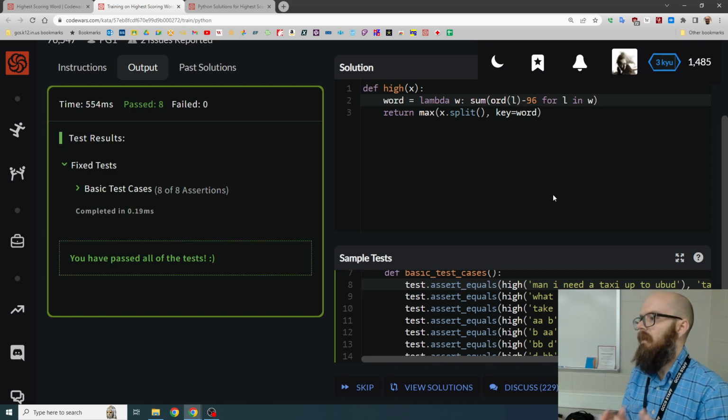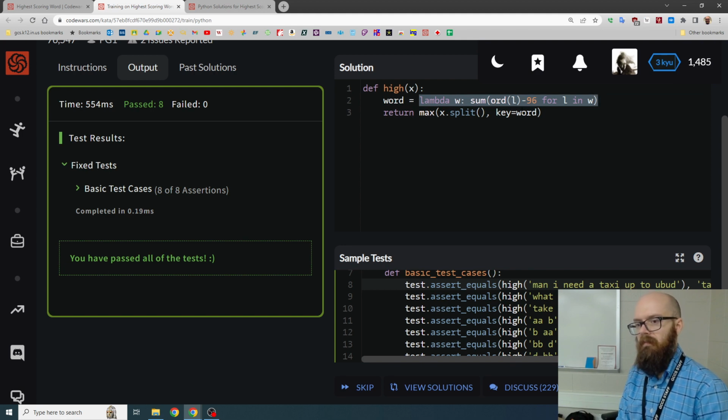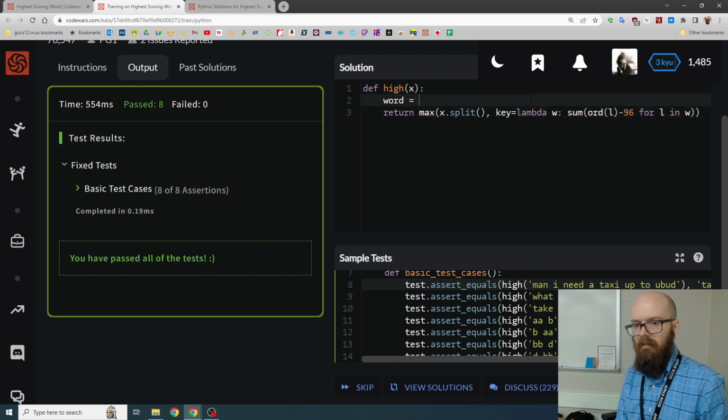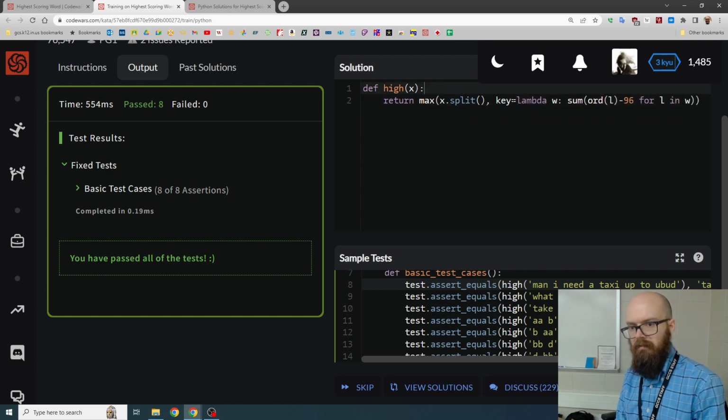Great. And now I'm going to use this as the key. Instead of giving it a name, I'm just going to put it directly in there. And that's what lambdas are for. If you're going to have a little baby function that you use right now and it's done, a lambda might be the right approach. And if I hit test, it's still good.